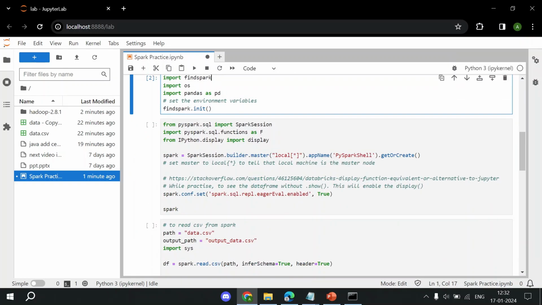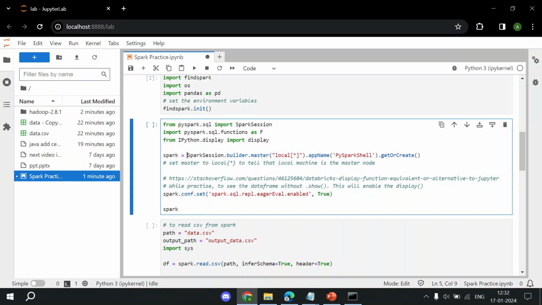So after doing the findspark.init, we have to create a Spark session telling that the local system is going to be the master node and the app name is going to be the PySpark shell. It is going to either create a new session for us or get the previous sessions that we have already been working on. So this is getting executed.